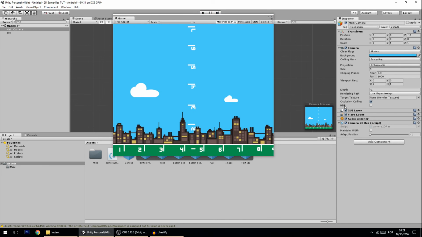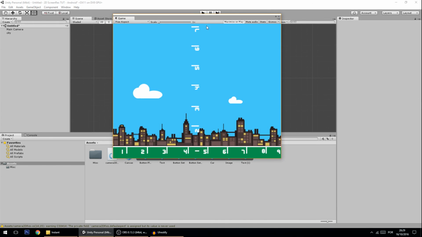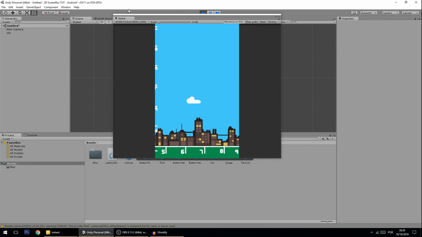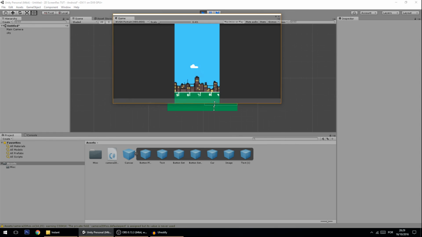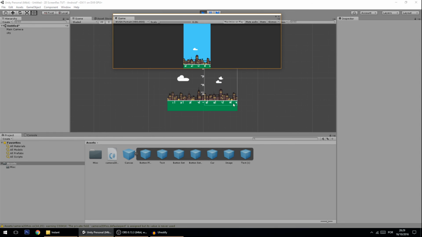And the same for the other side. If I put it here, the 9 will always appear no matter the aspect ratio. So as you can see, the 9 is there, the 9 is there, the 9 is there, and the height is always maintained like it's supposed to be.